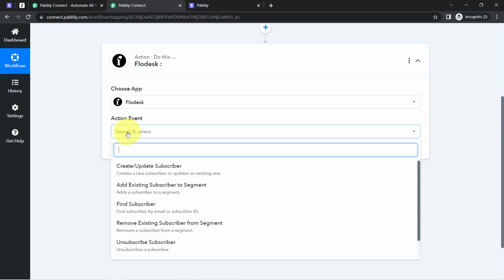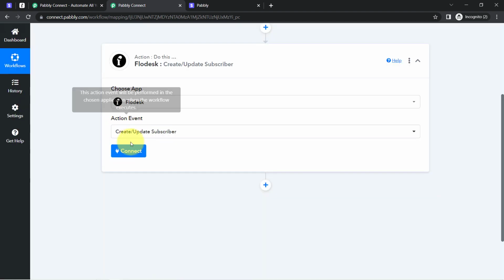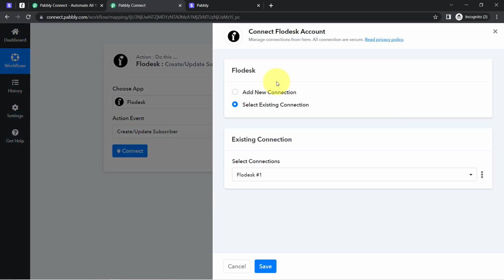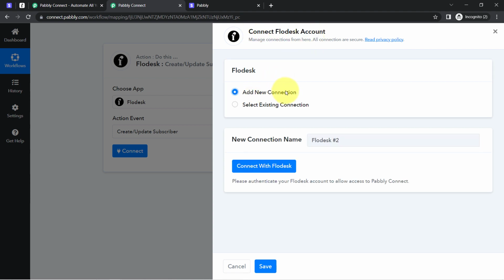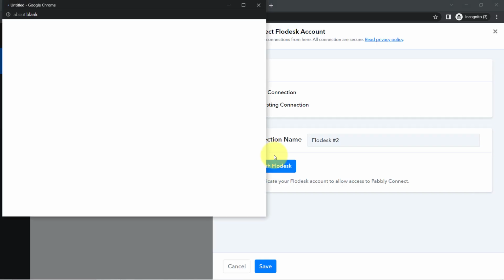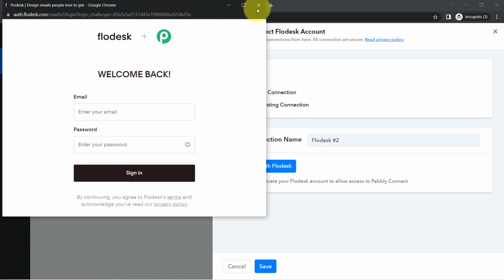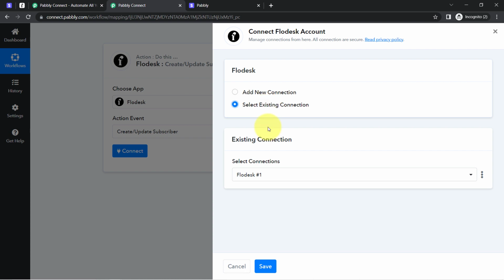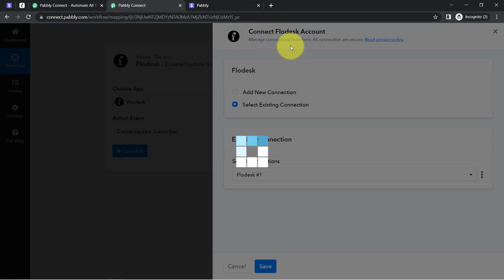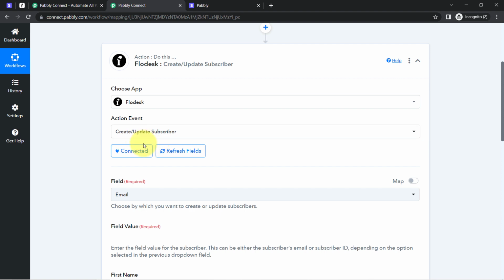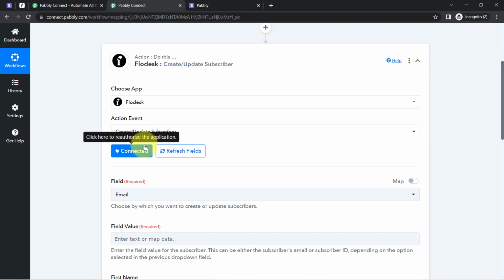Moving further, now I'm going to send these details. Just like we have connected Stripe and Pabbly Connect, now I'm going to connect Flodesk and Pabbly Connect, for which I have selected the action event, that is create or update the subscriber. For the connection, simply select add a new connection, click on connect with Flodesk, and then you will have to provide access to your Flodesk email marketing software. I have provided this access multiple times, so I can also use the existing connection. Clicking on save, and this is how Flodesk will be immediately connected with Pabbly Connect. If you also want to go with the existing connection, at least provide the access the first time, and after that you can go with the existing connection.